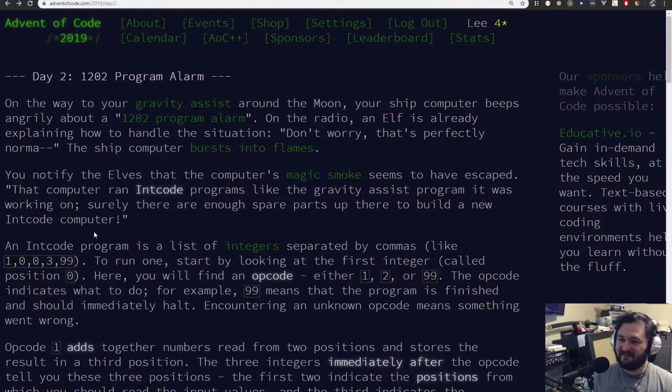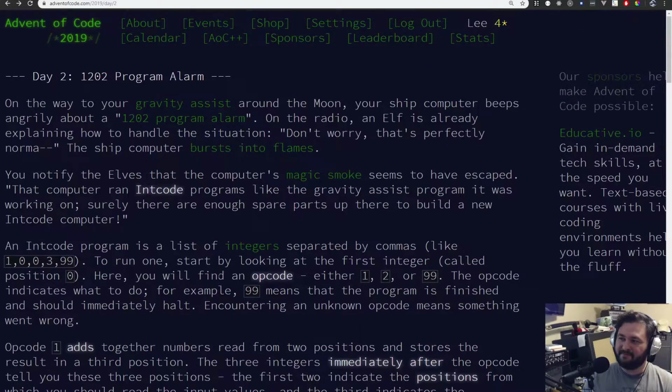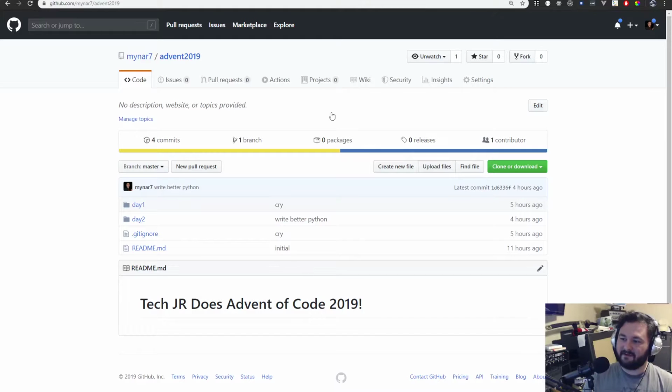So this is day 2. Just like day 1, the large part of the challenge is understanding this crazy set of instructions that they give you.